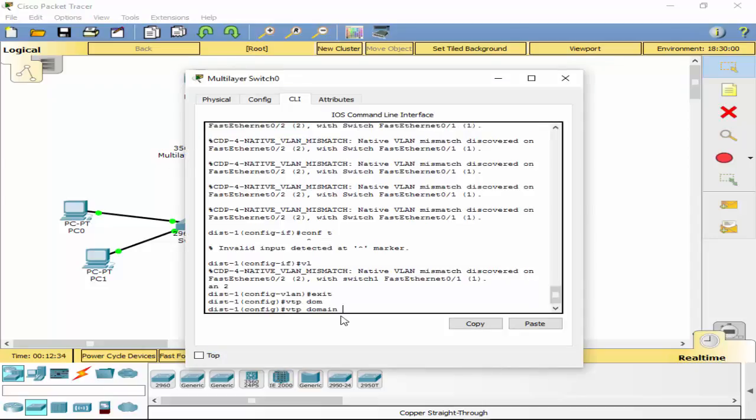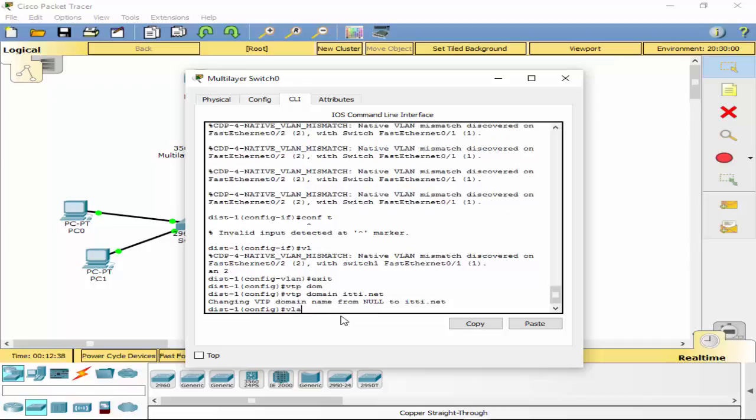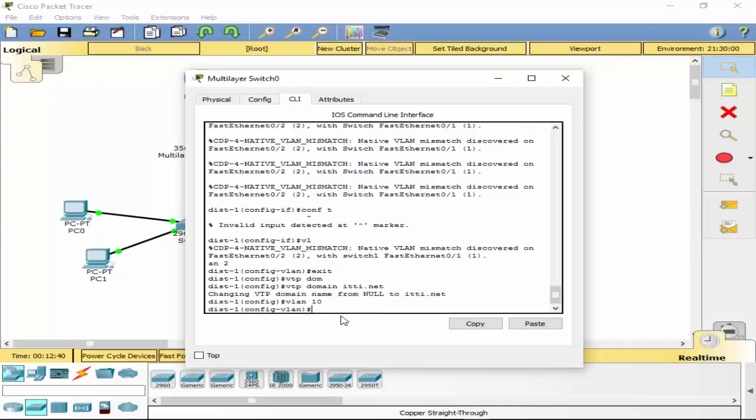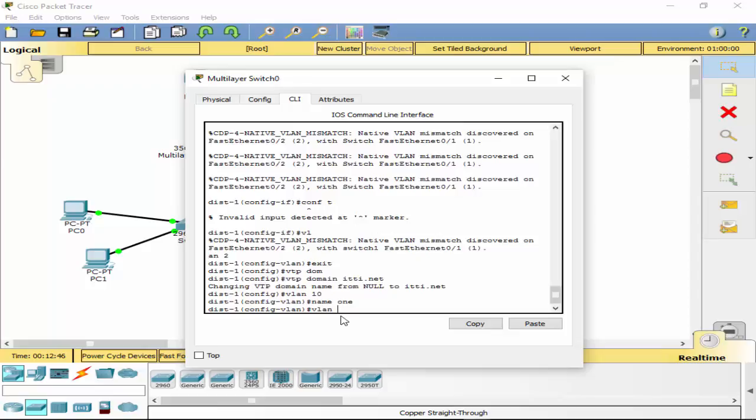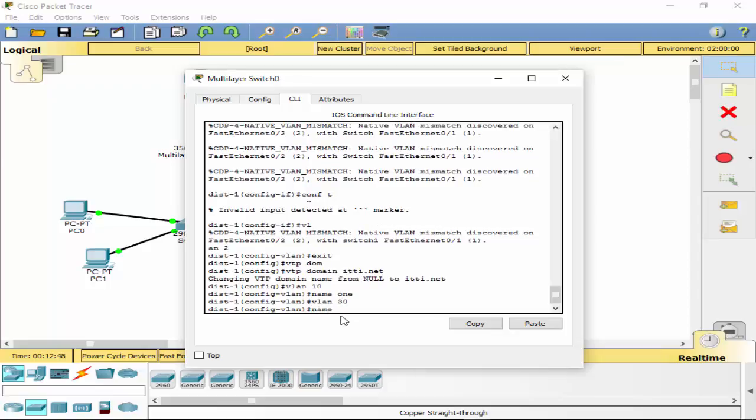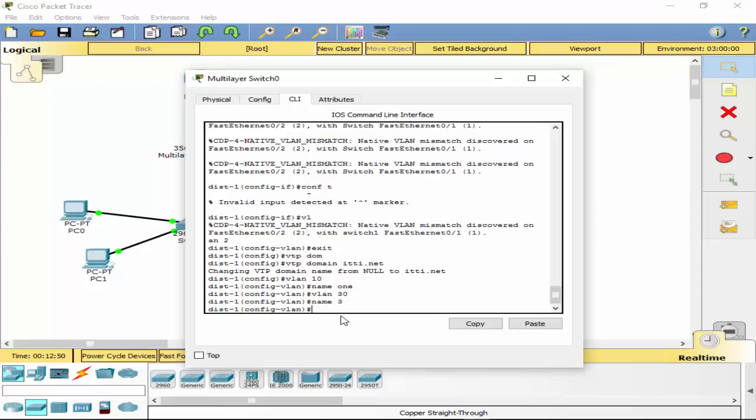Okay, so now the rest of my VLANs I'm going to create like this. VTP domain itti.net. VLAN 10, name 1. VLAN 30, name 3. Okay, so there we go.